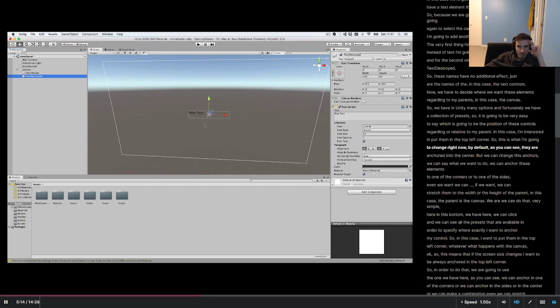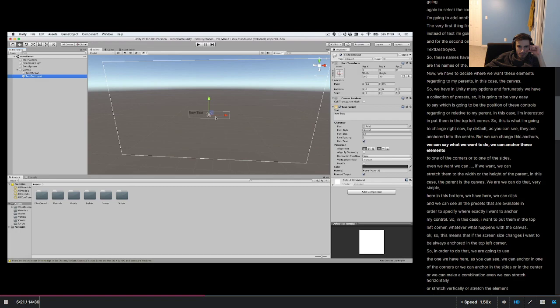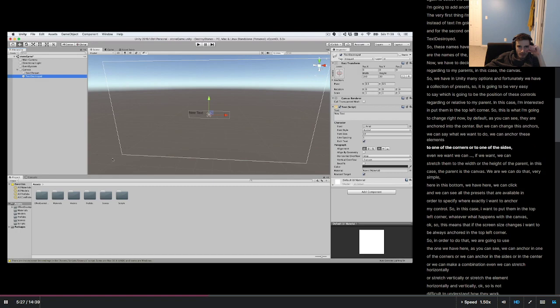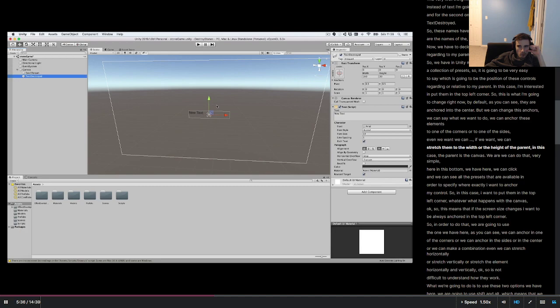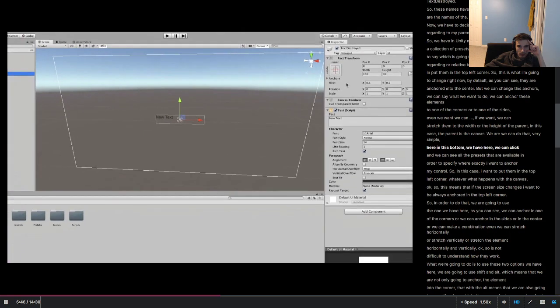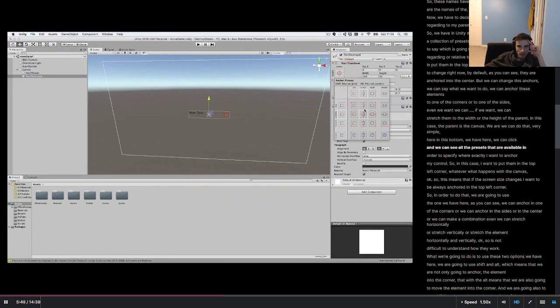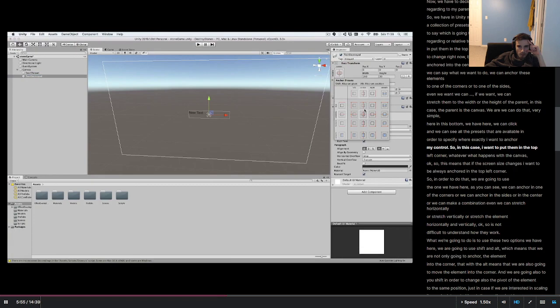By default, as you can see, they are anchored to the center. But we can change these anchors. We can say what we want to do. We can anchor these elements to one of the corners or to one of the sides. We can even stretch them to the width or the height of the parent. In this case, the parent is the canvas. Where can we do that? Very simple. Here in this button, we can click and see all the presets that are available in order to specify where exactly I want to anchor my control.